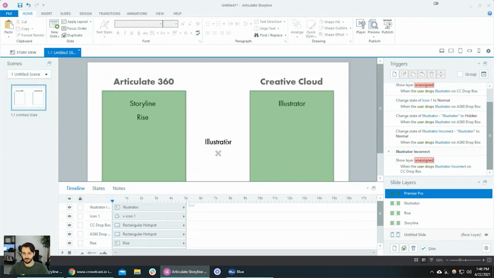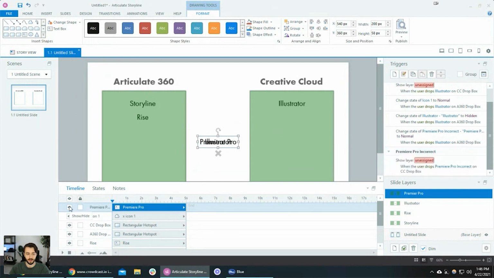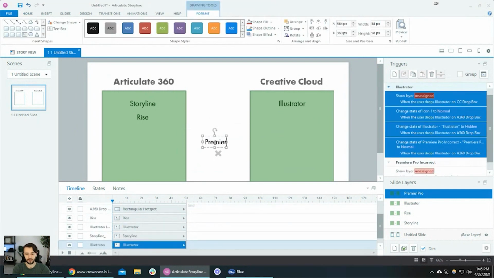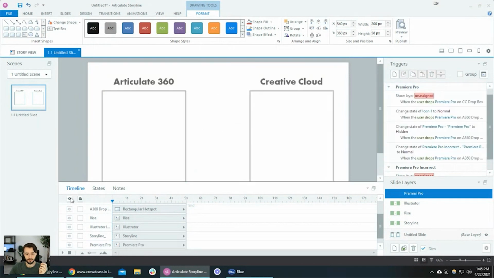Okay. So this is good. And this, we don't want to say Illustrator. We want this to say Premiere Pro. I'm going to center this. Now we can rename it Premiere Pro Incorrect and hide it. I can call this one Premiere Pro as well. I can center it, call it Premiere Pro. And that should be there.